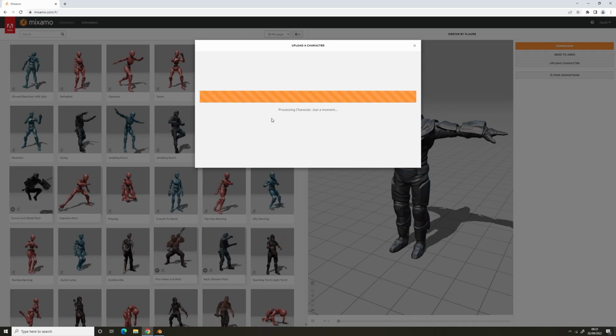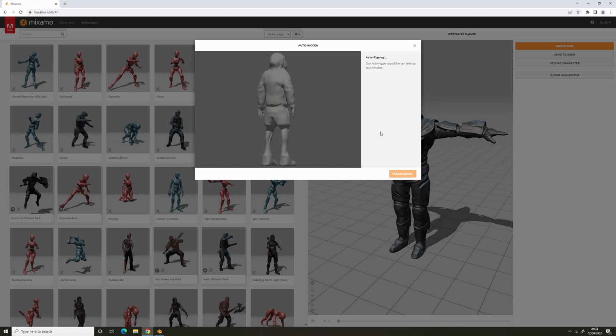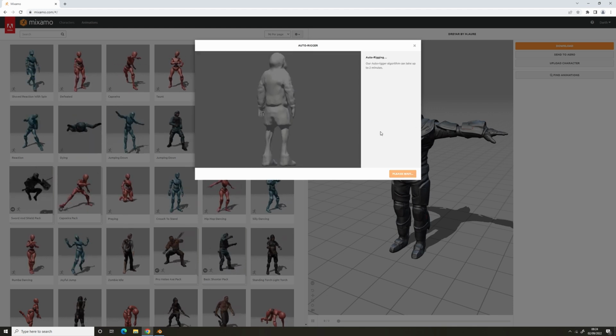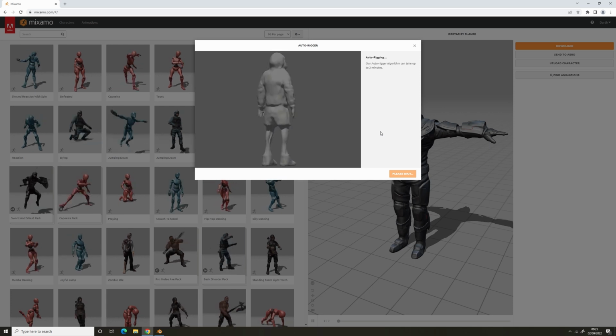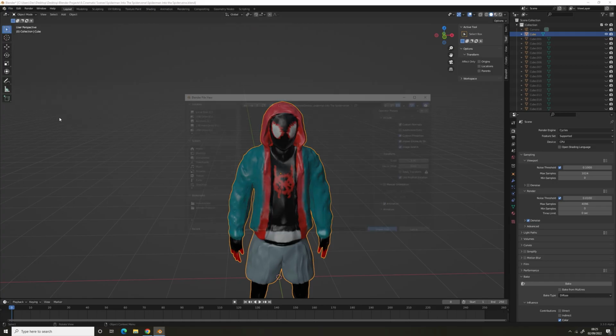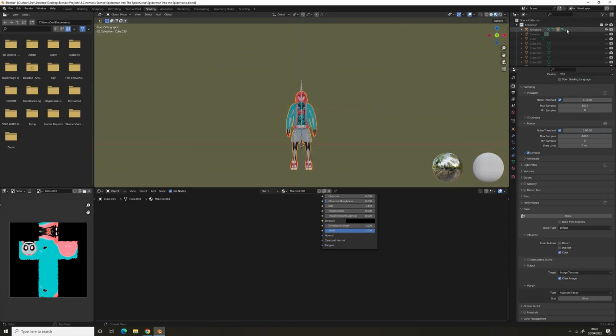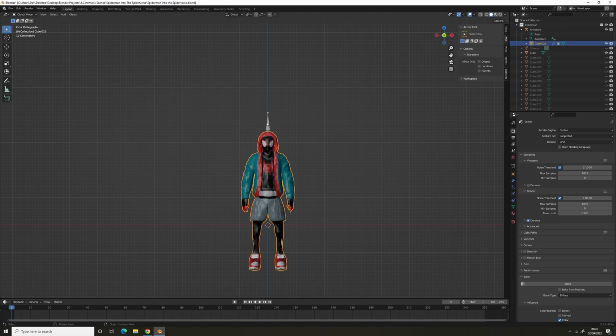To pose Miles into place, we first have to make a rig for him. Export the model as an FBX, making sure only selected objects is checked, then upload the FBX to the Mixamo website, then use the auto rigger and place the markers in the correct position, then download the model. Next, import the FBX download from Mixamo to Blender.